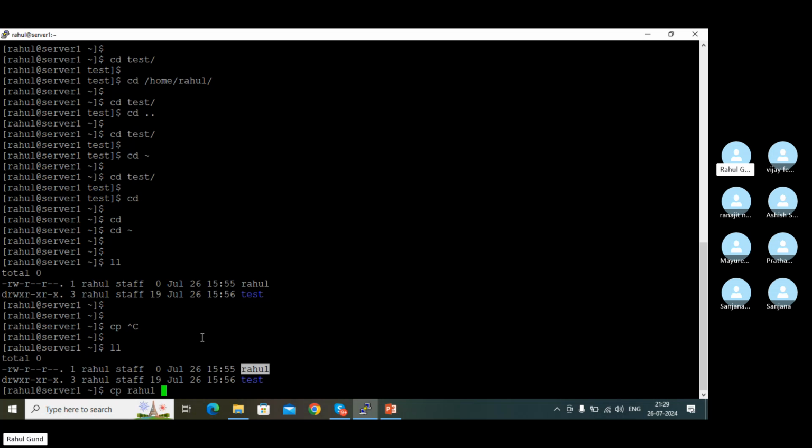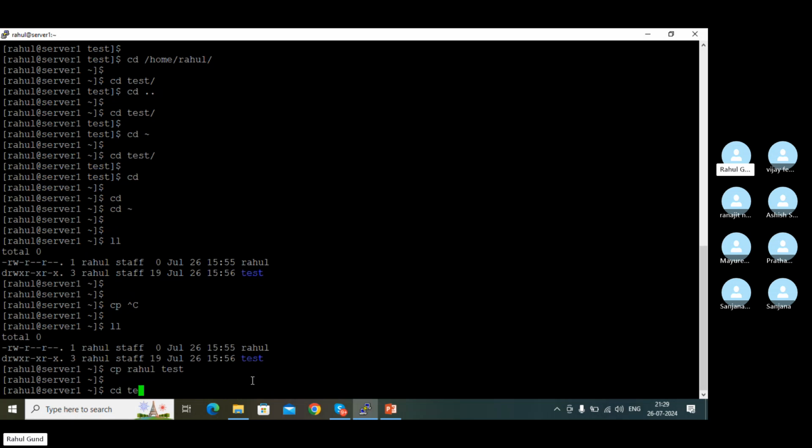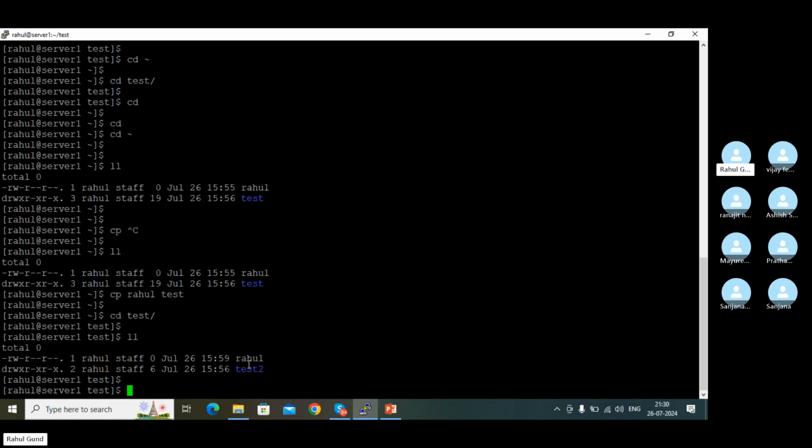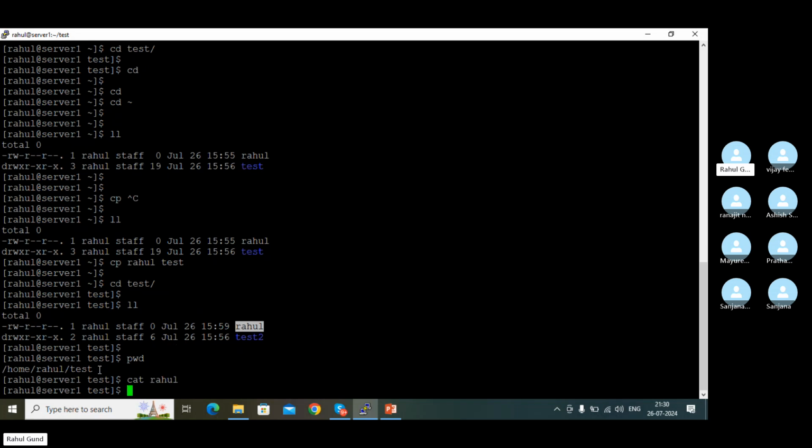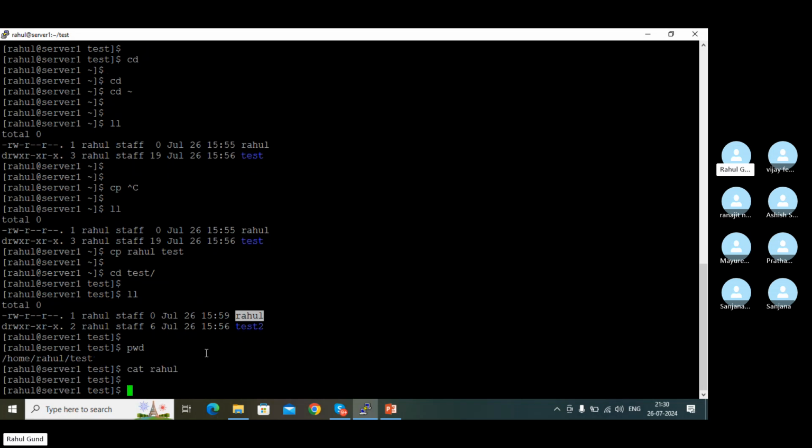If you give a full path like /temp, you are using an absolute path. But if the file you want to copy is present here, as seen by ll, and the directory where you want to copy it is also present here, then you don't need to give the full path. This Rahul file will be copied inside the test directory. If you give enter, let's see if our file is copied or not. ll here, now you can see Rahul is there. If you pwd, I'm in the /home/rahul test directory. And if I cat it, nothing is there, because we have not added any content.